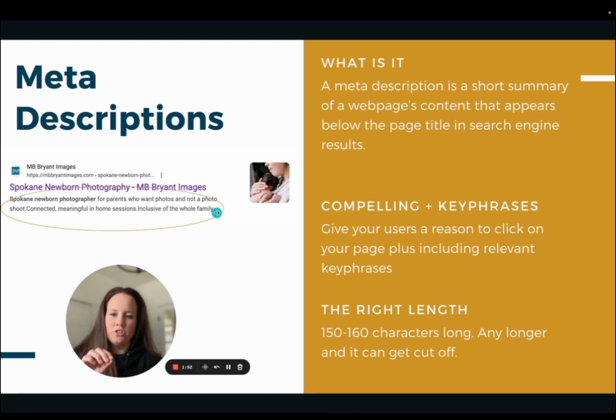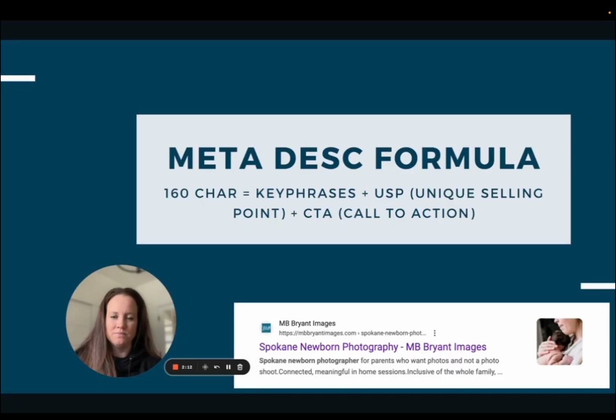So you need to make sure that in the first 160 characters of your meta description that you're talking about your key phrases and you're giving your users a unique selling point to your brand. So this is the bread and butter of what a meta description is and what it needs to be to have it be something that's converting for your business.